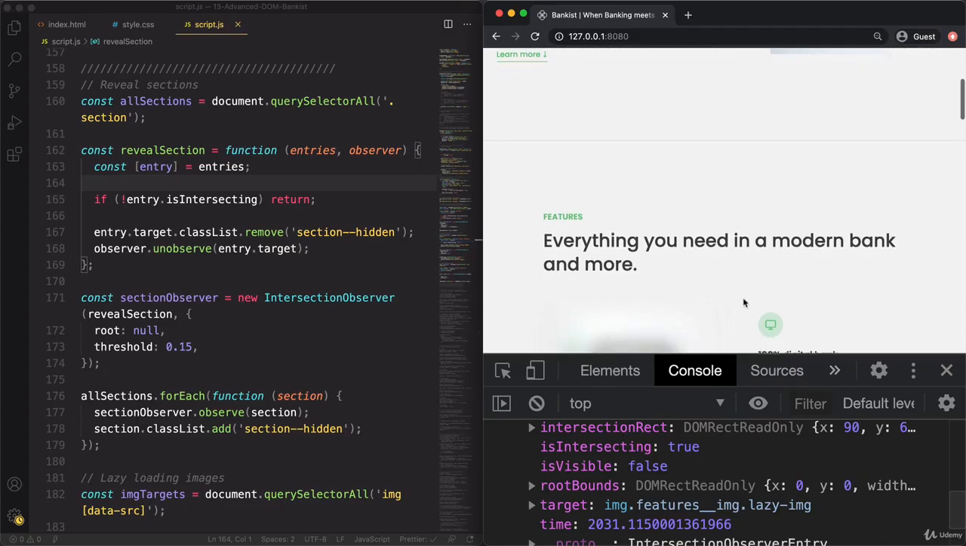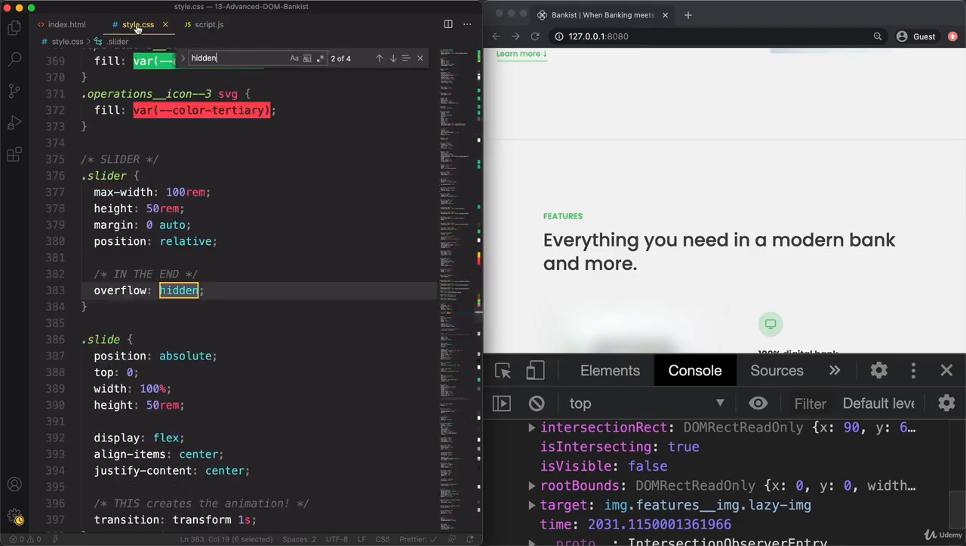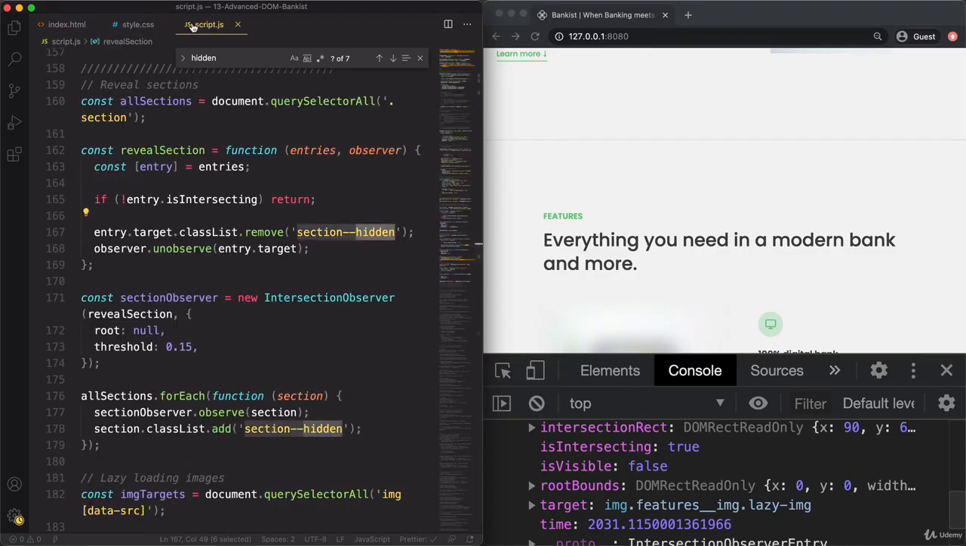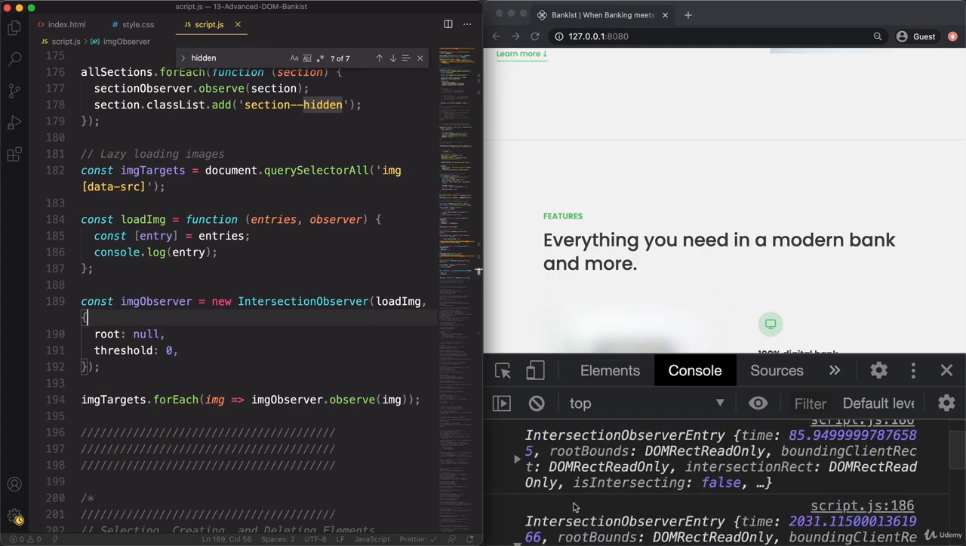Now it appeared a little bit before, and that's because remember that our sections are actually a little bit shifted, right? Because of this hidden class that we added to them, they are shifted 8 rem down. So remember that from here. Let's see. Yeah. So because of this translate here, they are moved 8 rem down. And so therefore this event will fire a little bit early, but that's not a problem at all. All right. What matters is that the event fired correctly and that it is indeed intersecting.